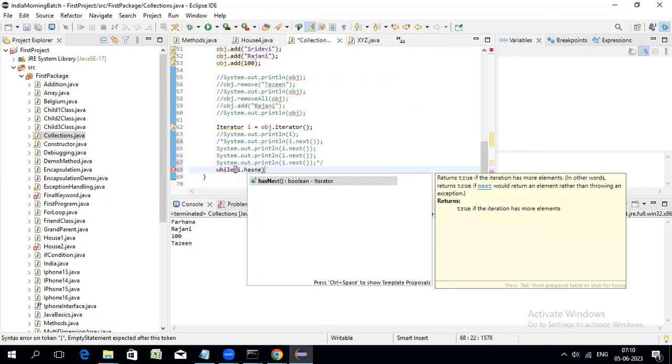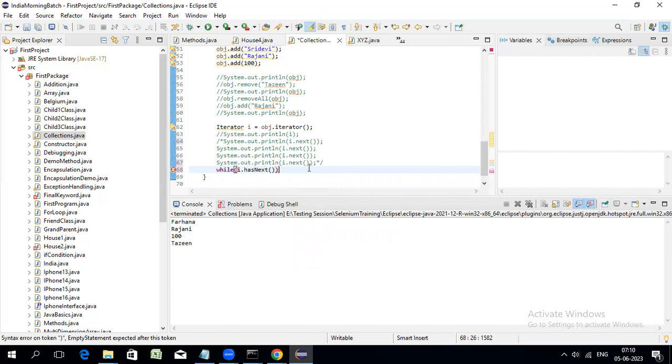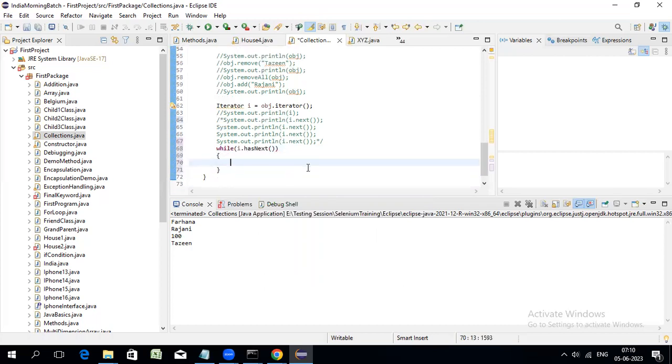What I'm telling is: whenever i is having next. So for example, assume you are having a book shelf. There are multiple shelves or multiple books. You will tell someone, bring all the books one by one till it has books.